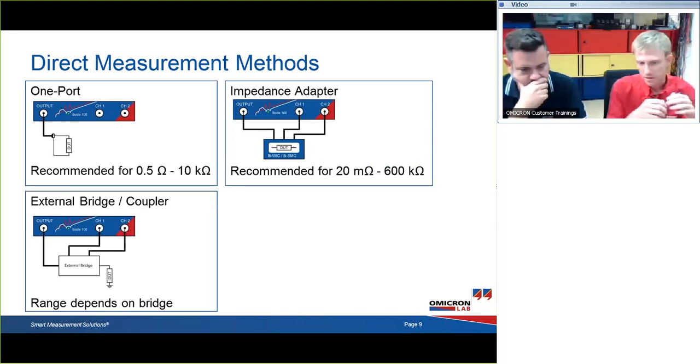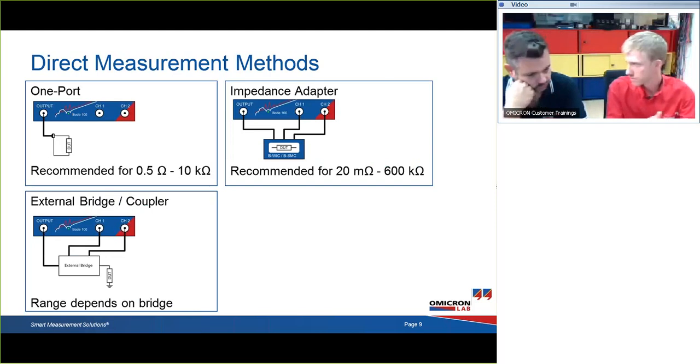And the external bridge or external coupler method, you can design your own bridge that is sensitive to a special application.